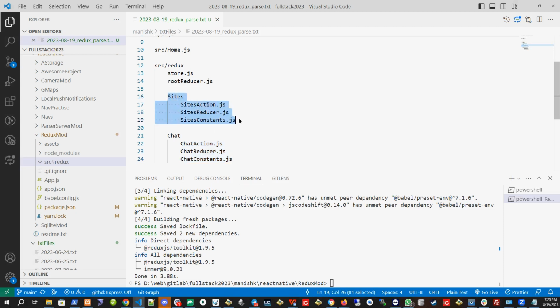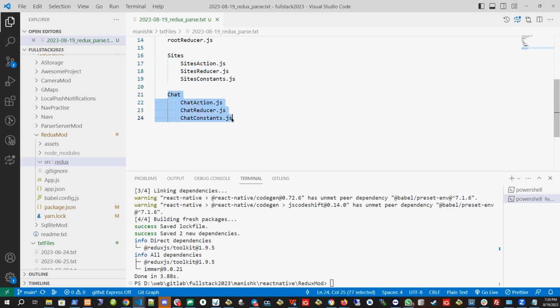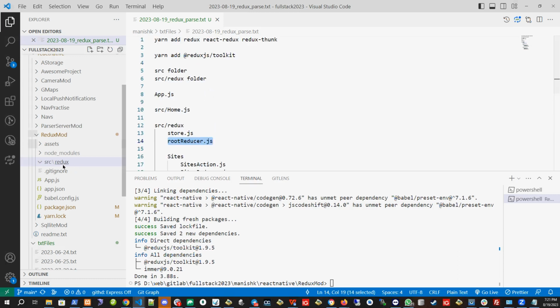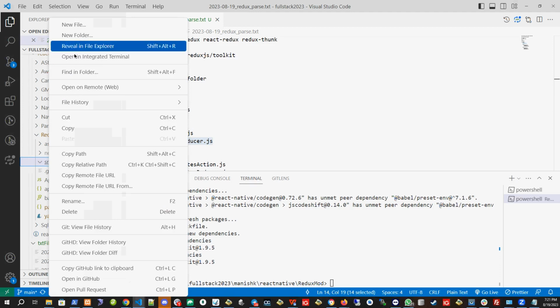So one of the samples we'll create is the sites one, but whatever module you create for your website or for your app, you can create multiple folders and multiple actions and reducers. And all these reducers which we have, I will call in the root reducer. So I can call the site reducer, I will call the chat reducer inside my root reducer. So let's create the folders first and then we will start from there.